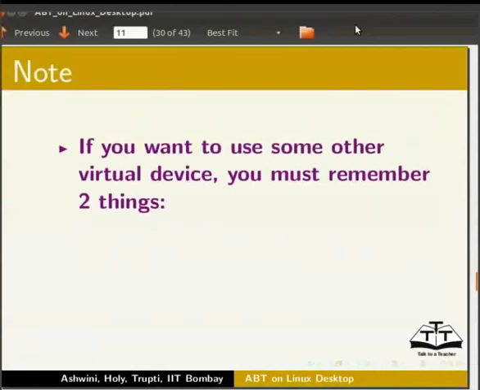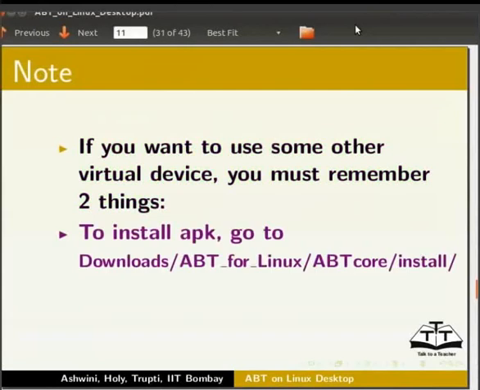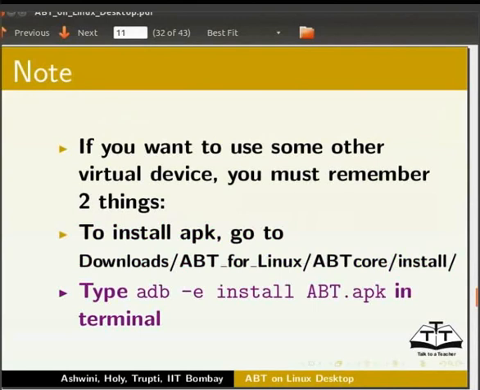If you want to use some other virtual device, you must remember two things. To install APK, go to downloads/abtforlinux/abtcore/install on your terminal and then type adb -e install abt.apk.